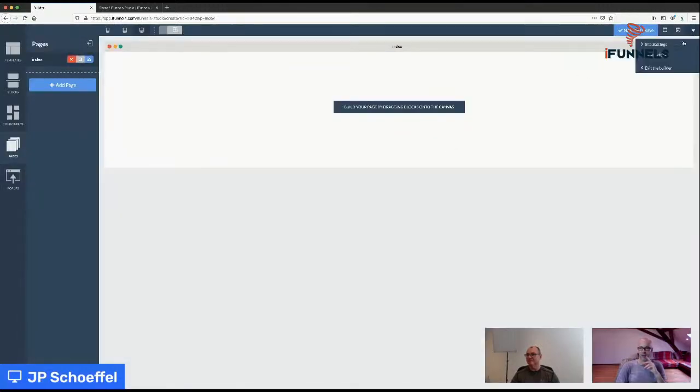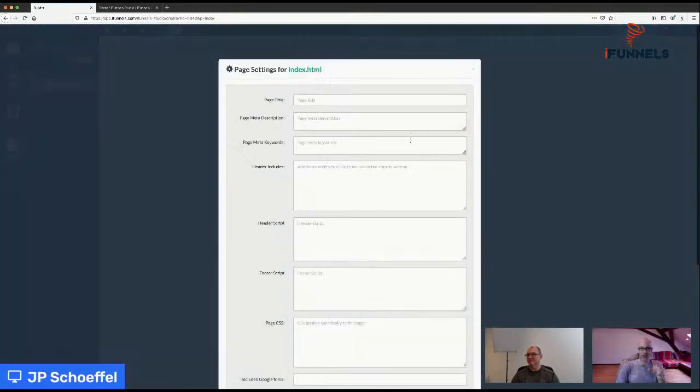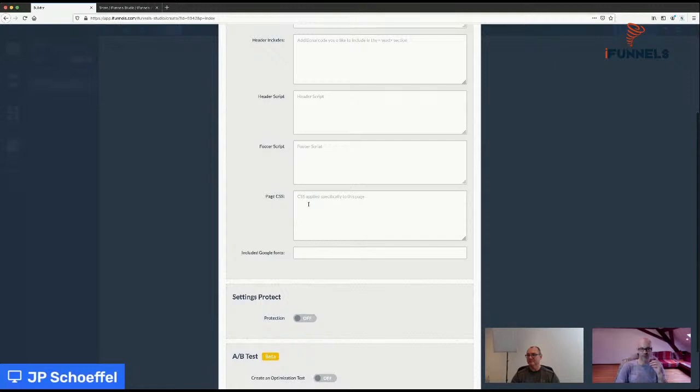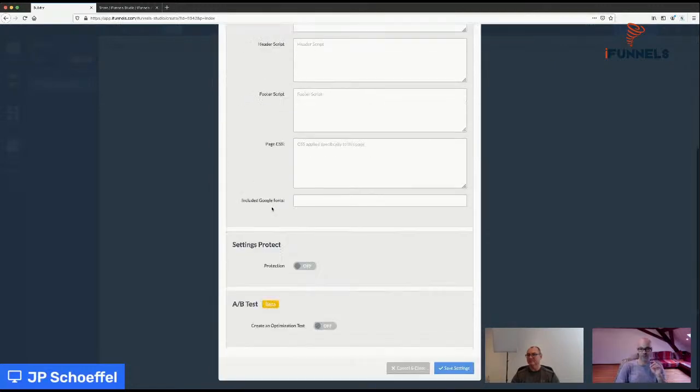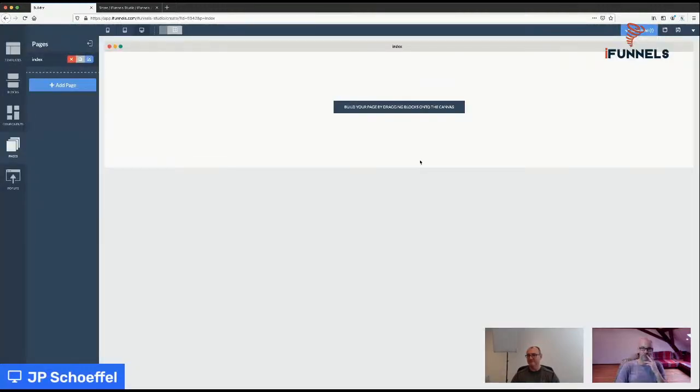Okay, and you also have the page settings, so you can also add title, description, keywords, and script-specific CSS just for the page you're currently editing. Okay, and the A/B testing I will show you a bit later. So that's an overview of the editor.